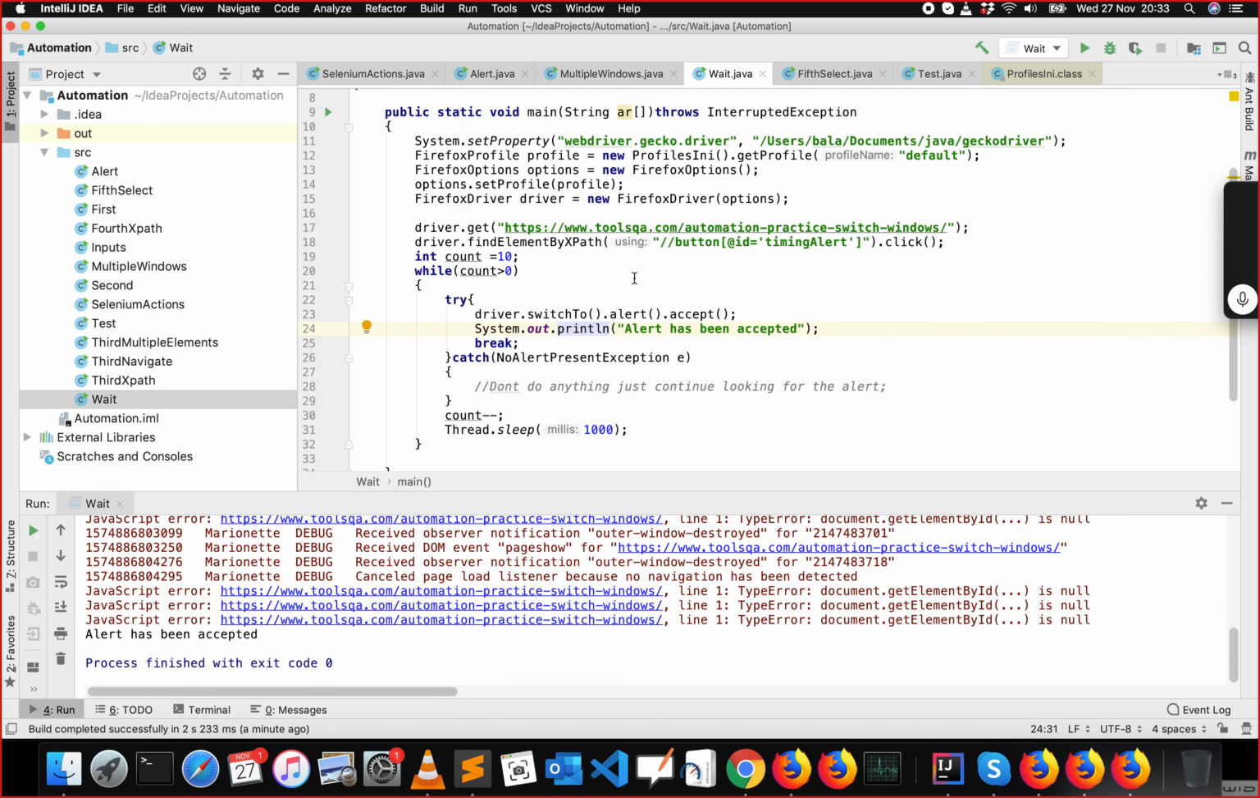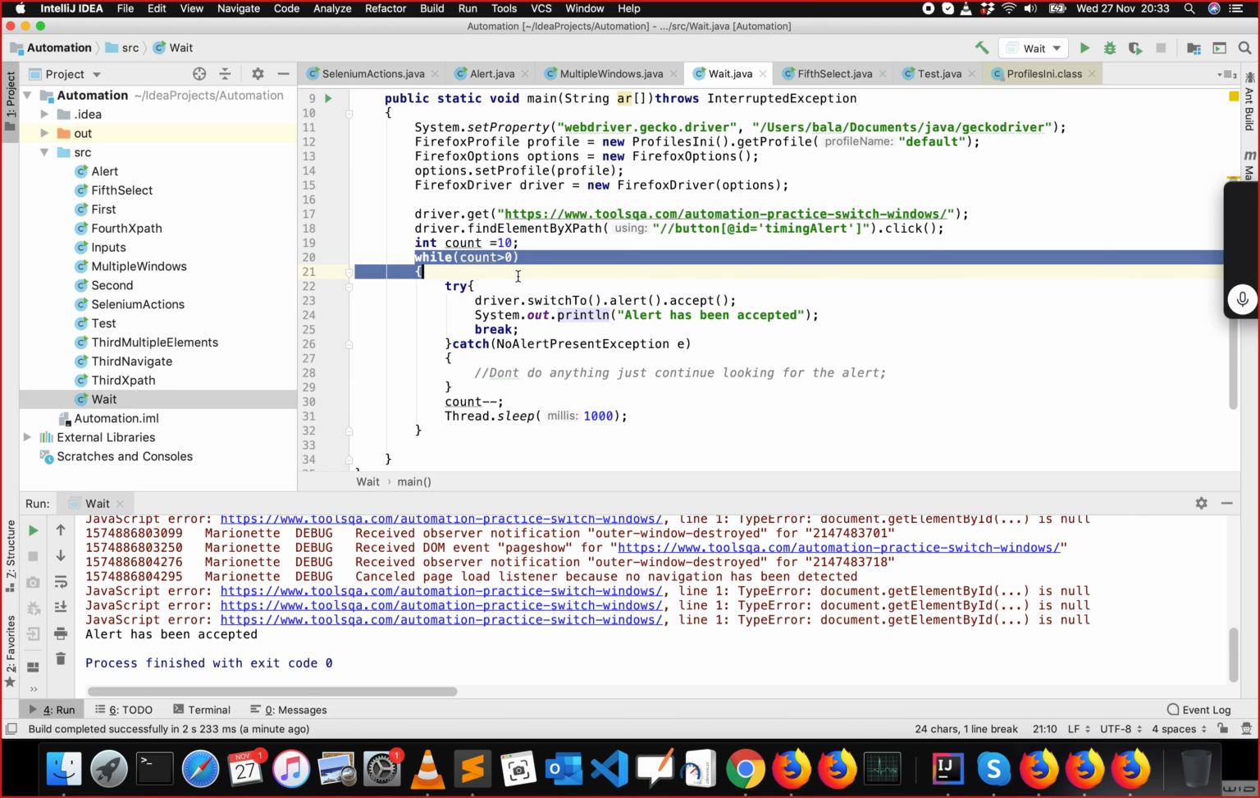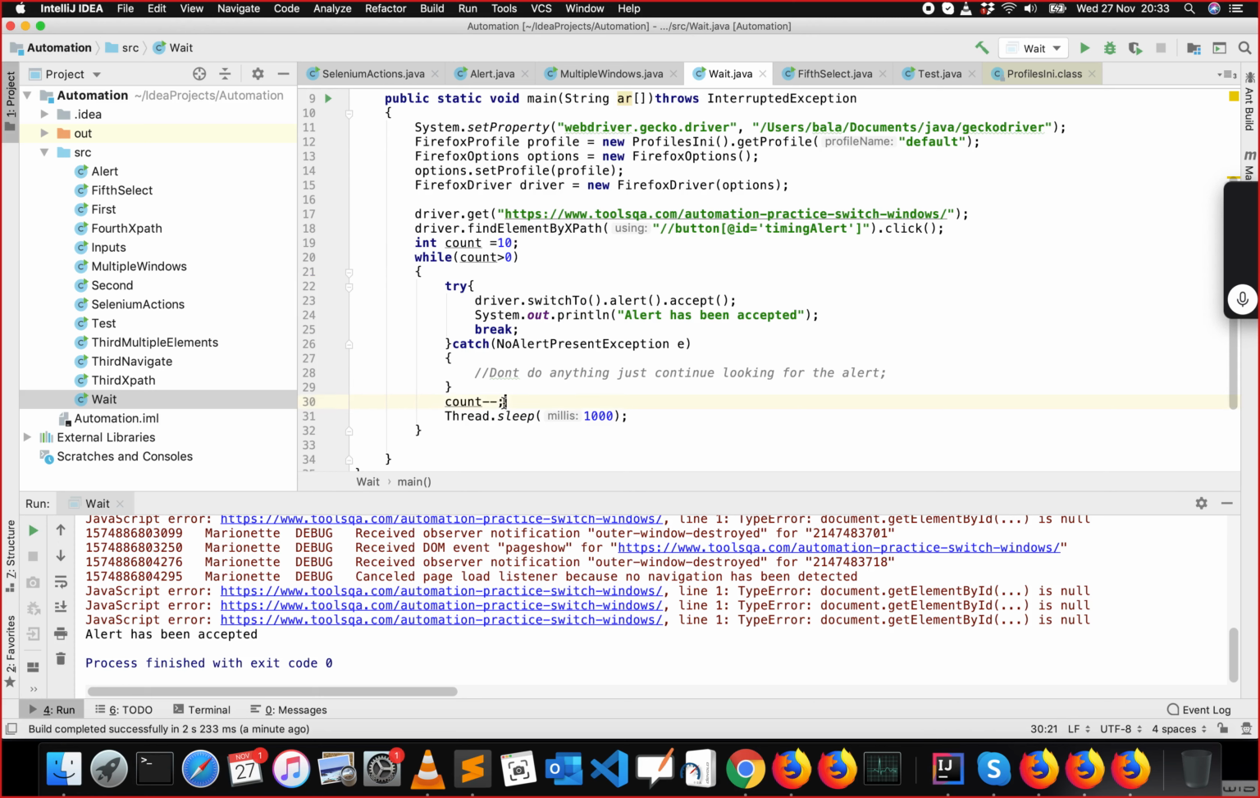It's pretty simple actually. What I'm doing is, I have got a while loop. It's going to execute 10 times because I'm doing count minus minus. Now this Thread.sleep, it is very important. Remember this function, because other than Selenium, this will be really useful.